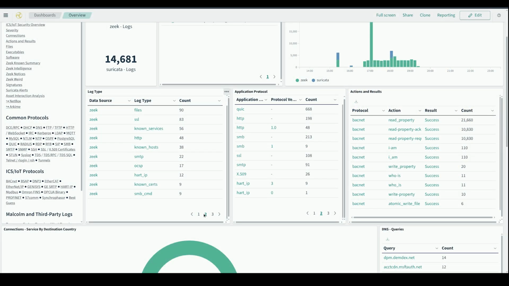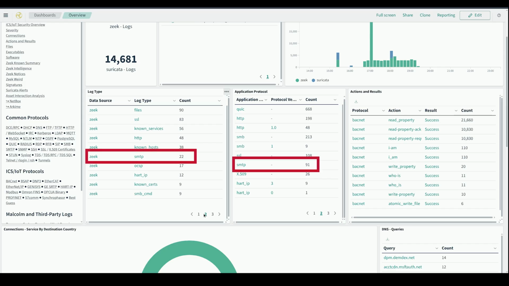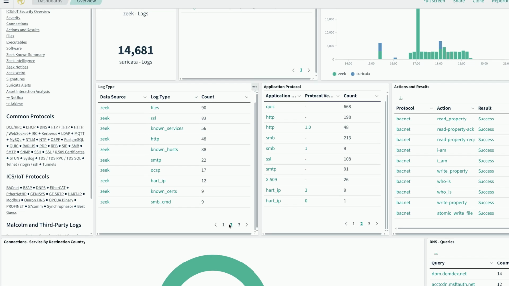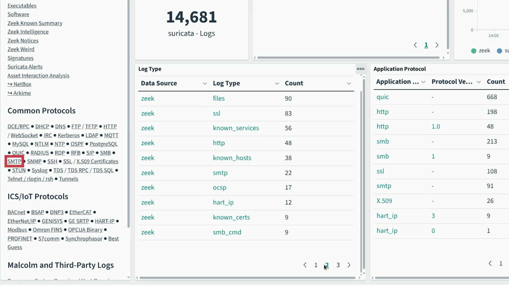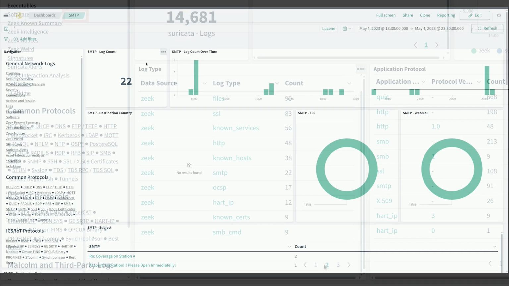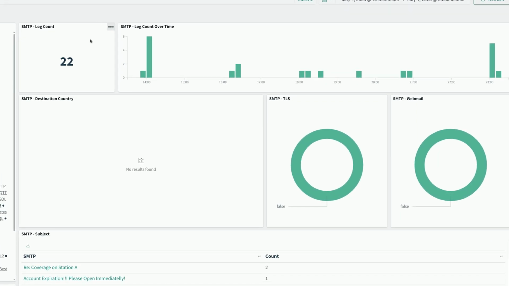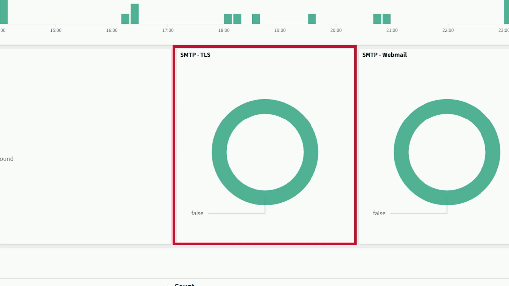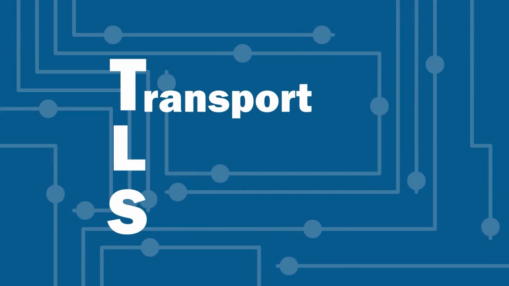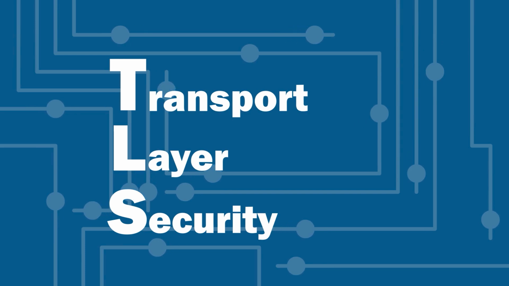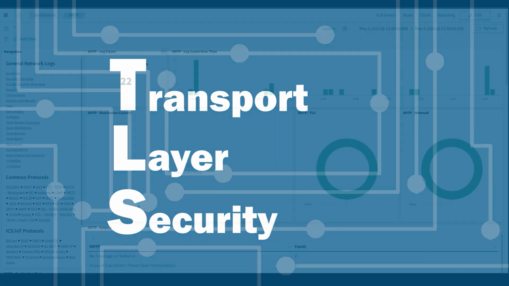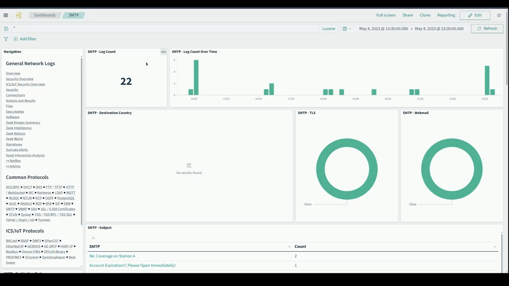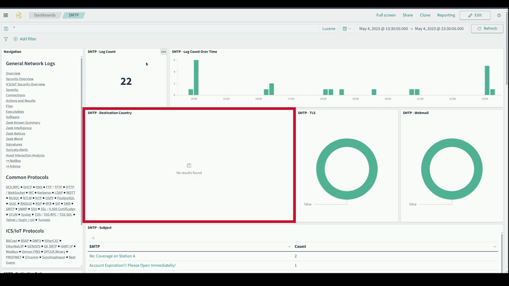Returning to the scenario, Susan knows she has phishing emails and has identified SMTP traffic in both Zeek and Suricata logs. She can investigate further by clicking on the SMTP dashboard under Common Protocols. From the SMTP dashboard, she sees that the SMTP traffic is not encrypted, as shown by the false entries under the TLS table. TLS, Transport Layer Security, is a cryptographic protocol for secure communication over a network. Susan also notes that the emails are internal since there's no country specified, indicating they are being sent and received on an internal email server.